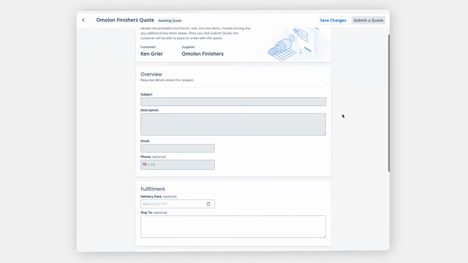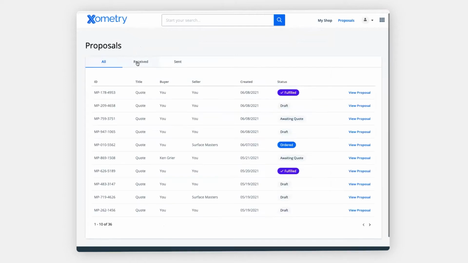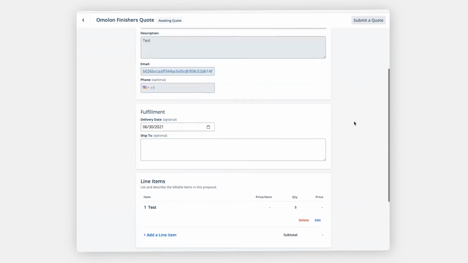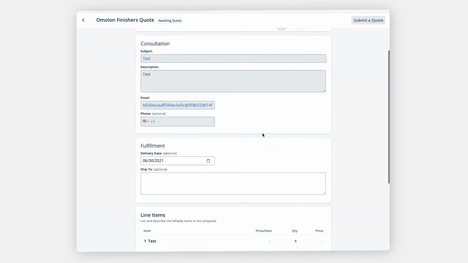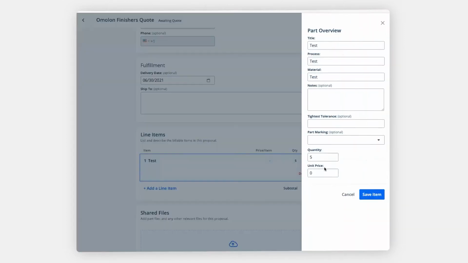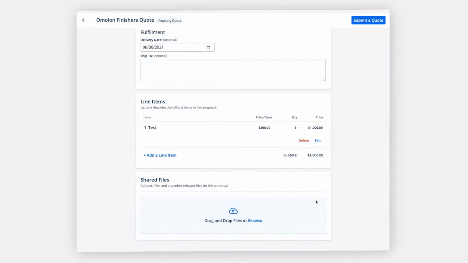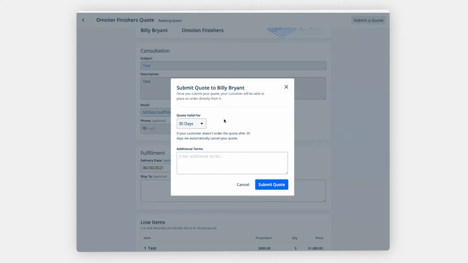And so this is a proposal. Let's pick one that has a little bit more information in it. Let's try this one. There we go. So we've picked a proposal with some information in it, and then you can come into the line items and actually start quoting them out. You'll do your thing. Everybody has their own way of pricing. You'll be able to add that in, and if everything looks good, you'll be able to submit a quote.